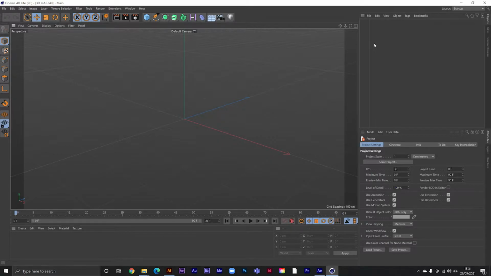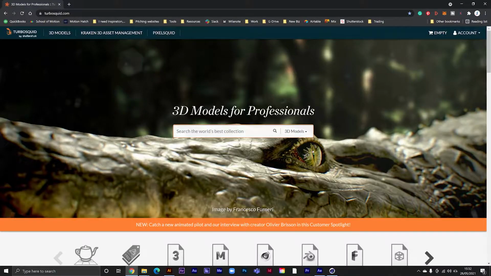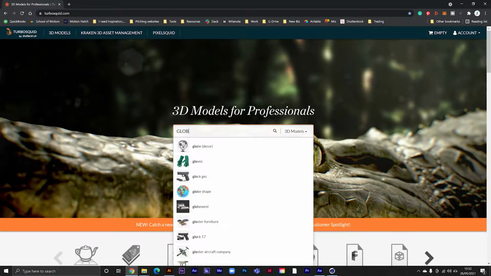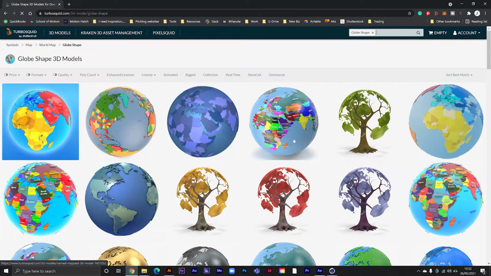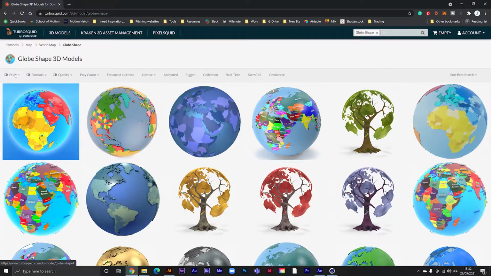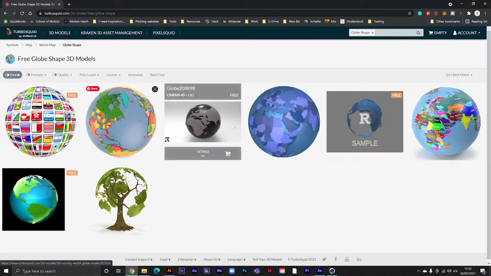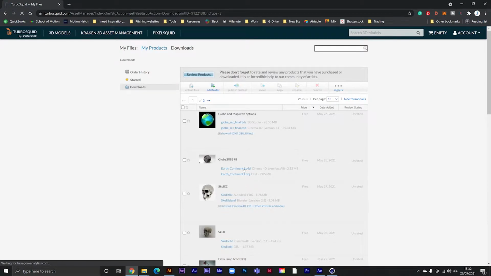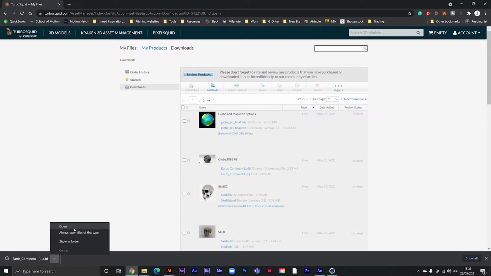Now let's import our globe. If you've downloaded my project files, you can skip ahead at this point, but I'll show you where and how I got them. I found mine at TurboSquid and I searched for globe and went free, again cheapskate, and I picked this little guy here. Download the Cinema 4D version, open that file.